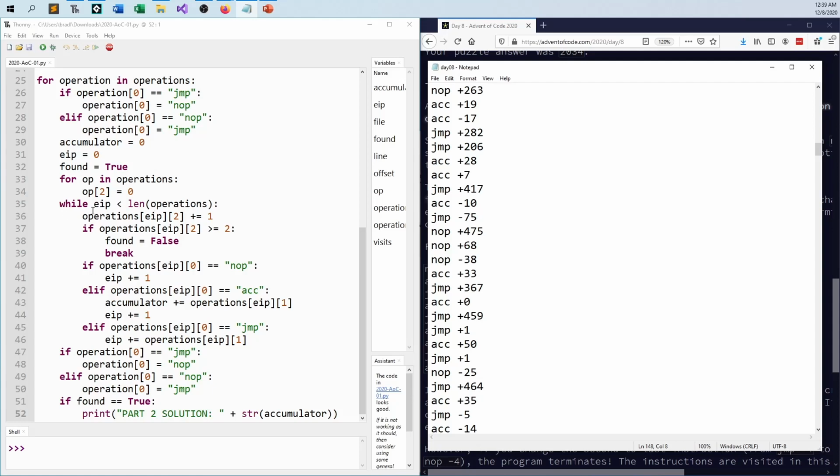And so the code that we wrote prior is totally fine, because the second I find that I hit a line of code 2 or more times, I'm done. I did not find a solution, and I break out. That's where this all comes down to. So for every operation in my list of operations, if the 0th element is a jump, turn it into a no-op, and if it's a no-op, turn it into a jump, and then basically do what we did before.